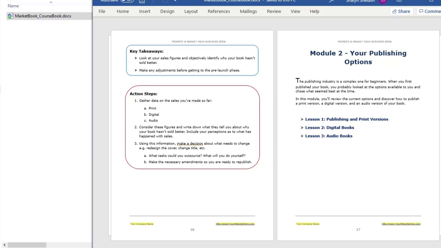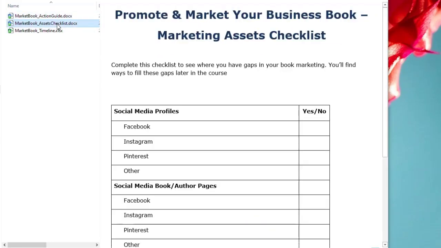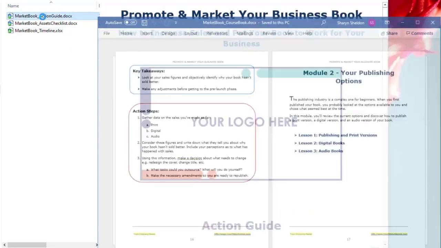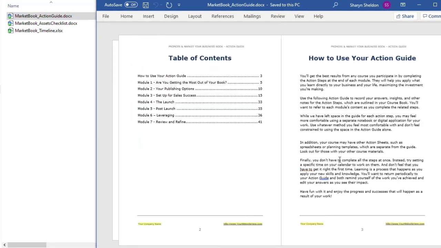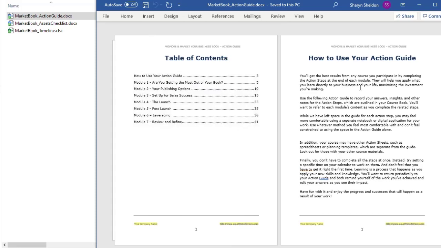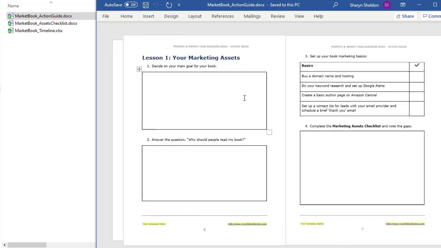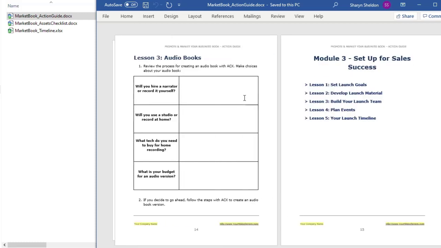Now let me show you the action guide, which is in the action guide folder. You'll see there are actually 3 things in here: the action guide, an assets checklist, and a timeline Excel spreadsheet. Let's look at the action guide first. You'll see it lines up perfectly with the course book. The table of contents matches the modules, and there's a little how to use at the beginning, an introduction, and then worksheets for each one of the sets of action steps in the course book itself.